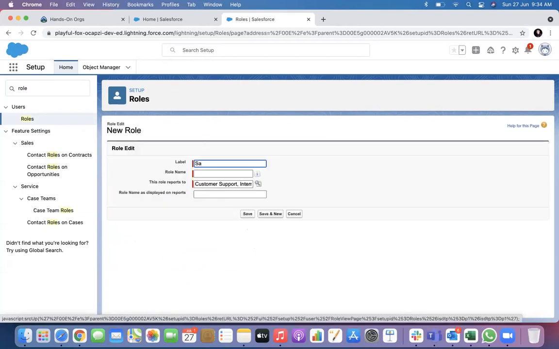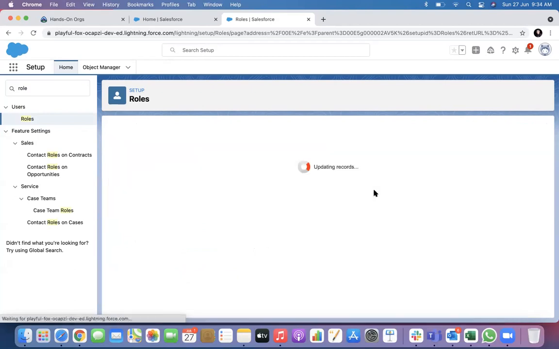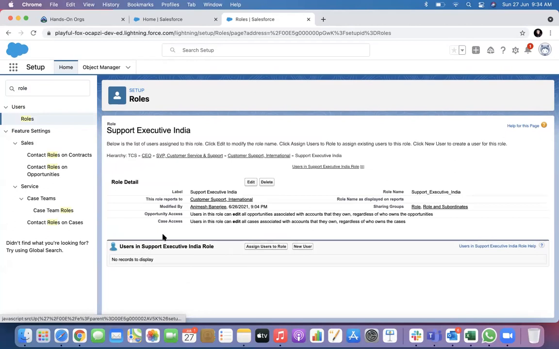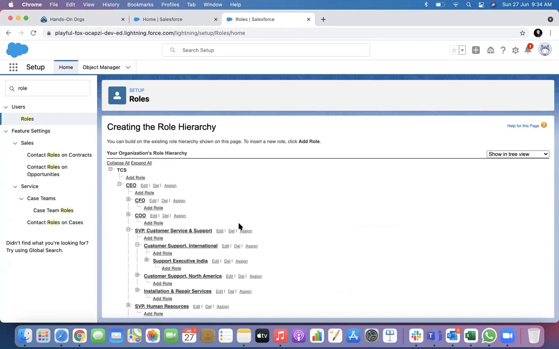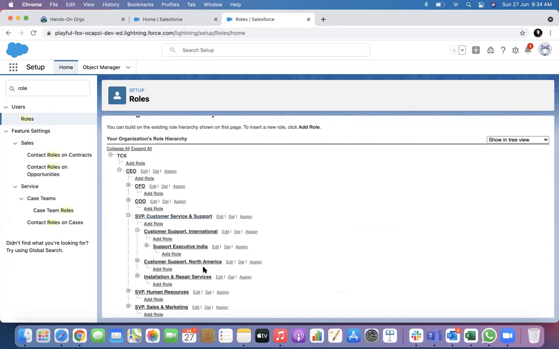Sales executive or support executive India, right? And then I can assign the users to this role also. Yeah. So if you go back to that, so you see support executive India I have created. So I can create a role under this hierarchy. So then I can edit, delete, and assign users to all these roles.